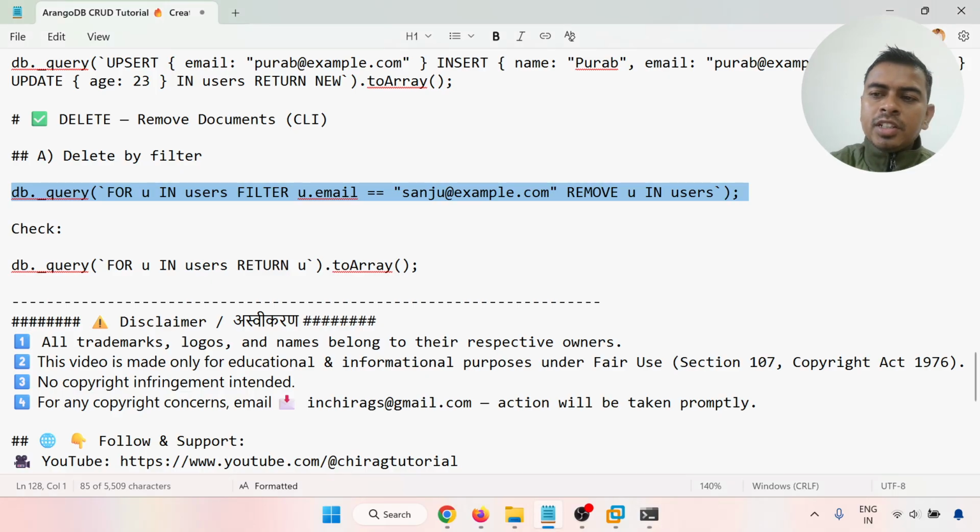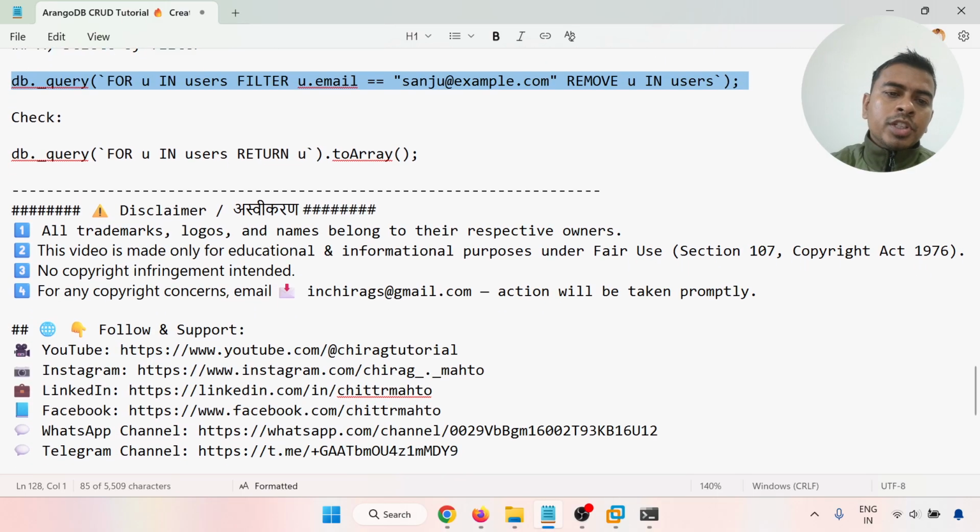So in this video, we have learned how to do the CRUD operation on ArangoDB. I have shown you the step-by-step process with the shell. Shell means command line.